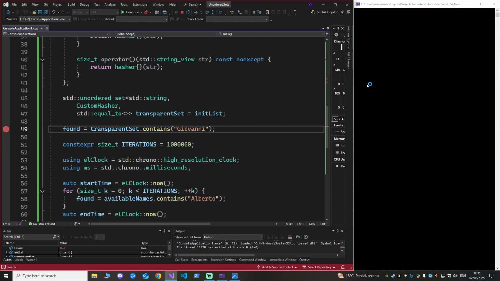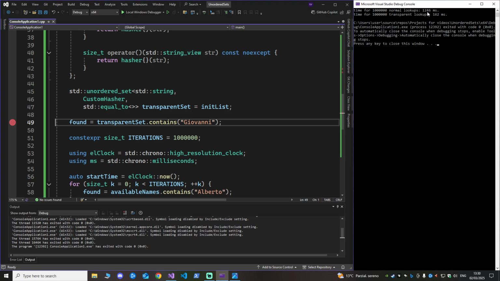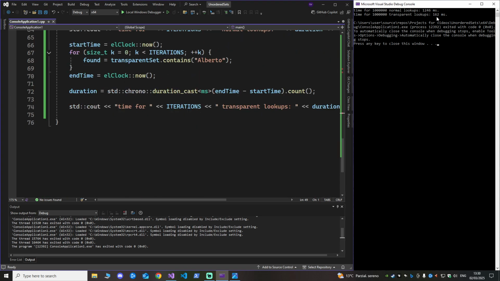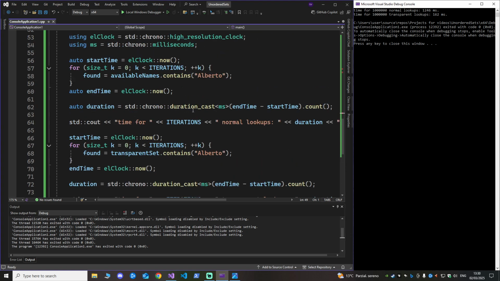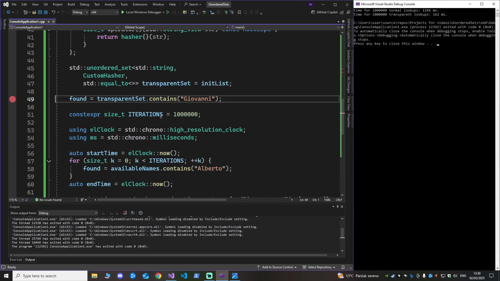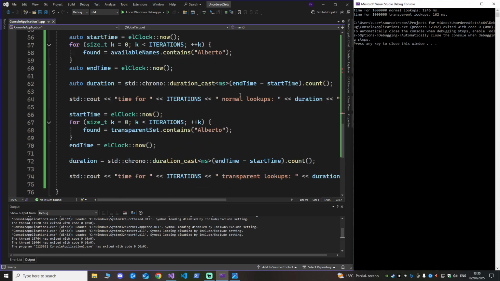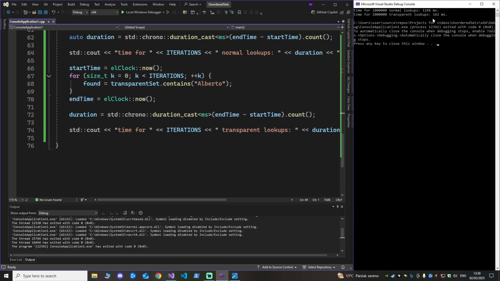And all right, this is much more like it. Look at this enormous difference. For the normal lookup, it takes 1.2 seconds. For the transparent lookup, it's taking 162 milliseconds. This is enormous. And the bigger your keys are, the bigger your elements, the more computationally heavy constructing that key is, the longer it takes. This is 10 times faster to do transparent lookups. So it's kind of a big deal.